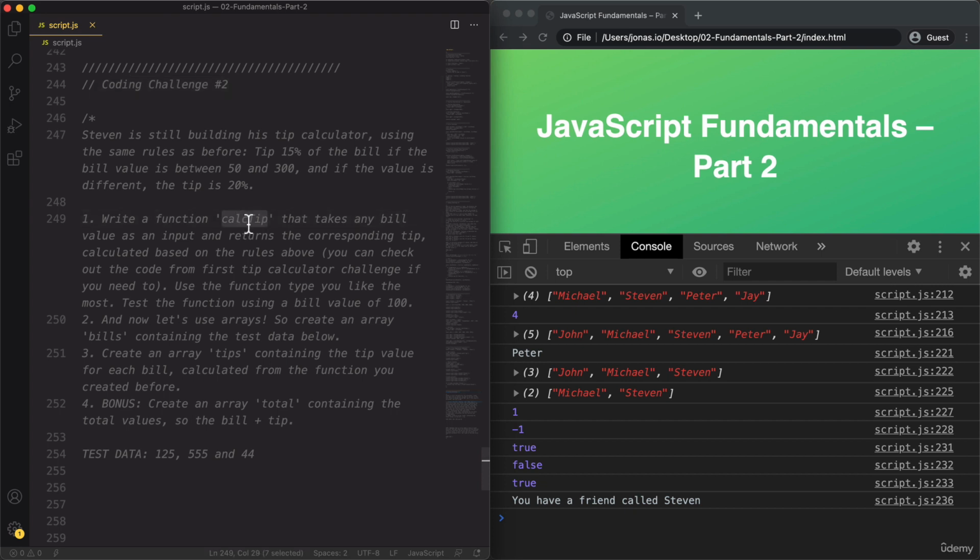First, write a function called calcTip, which takes any bill value as an input and returns the corresponding tip. And so that's going to be based on the rules that I just mentioned. And to do this, you can actually check out the code from the first tip calculator challenge that we did in the last section. So you can copy the code there, or if you want, you can also code this from scratch just to remember how to do it.